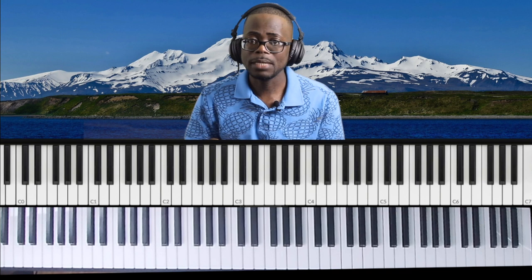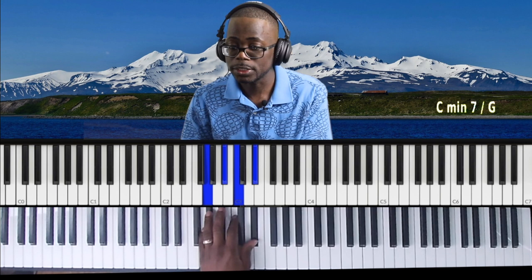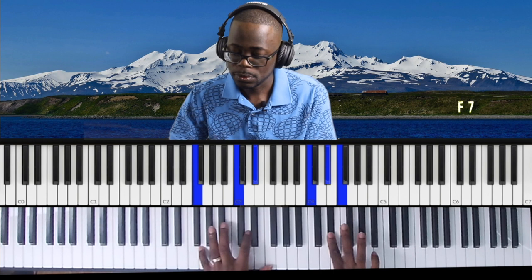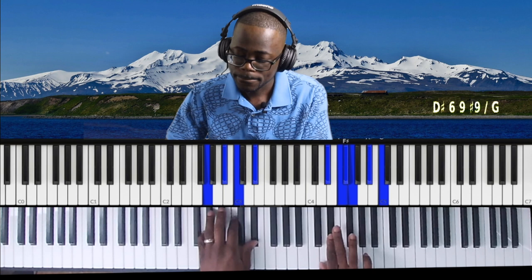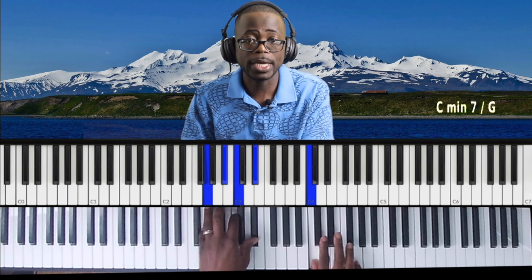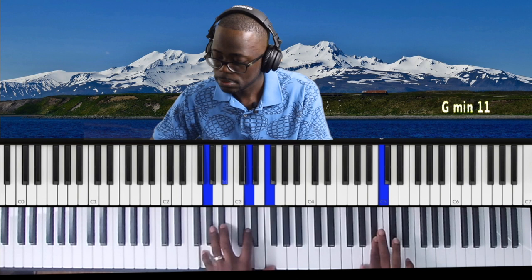The piece that I played at the beginning of the lesson was a mixture of the whole note, the half note, the eighth note, and the 16th note. One, two, three, four, and. Eighth note. All right, now let's try the 16th note.